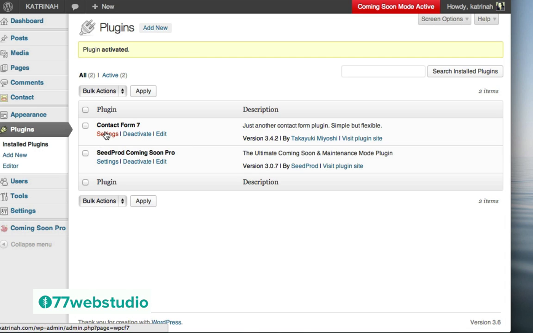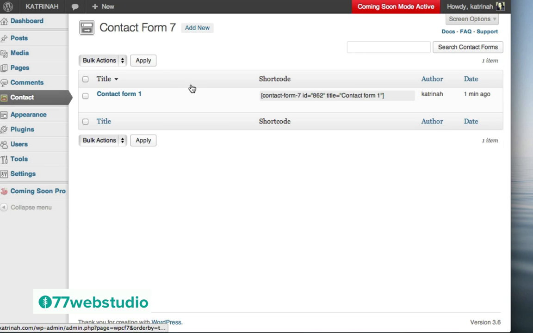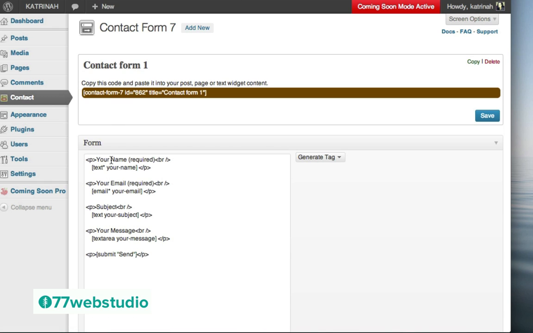Then we can just go to Settings by clicking on one of these links right underneath the name of the plugin. So I'm going to click on Settings. And then here we see the default contact form that comes with the Contact Form 7 plugin. So you can check it out by clicking on Edit. And here you can see we're going to have displayed a name, an email, a subject, a message, and then the submit send button. So this looks good. I like how this is just by default.